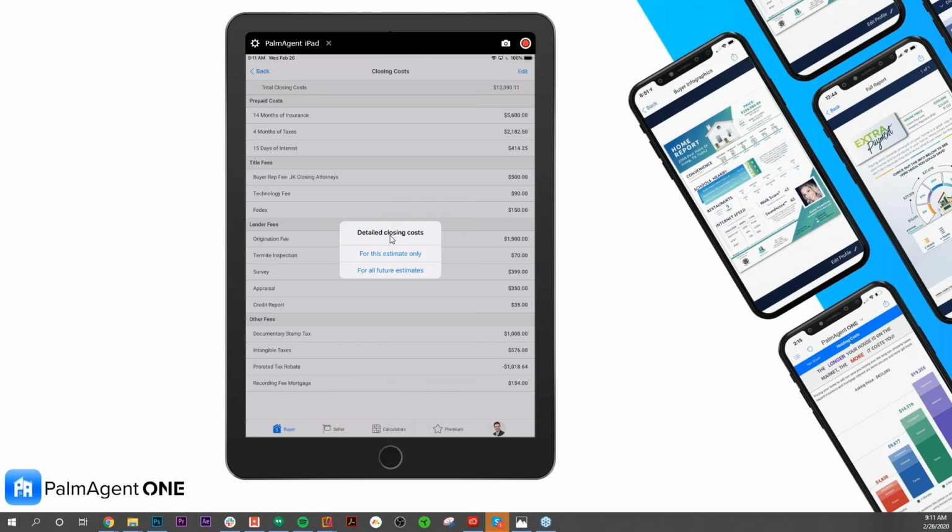But if I want to go in here and tweak my defaults, maybe add a fee that my brokerage charges for every transaction that I run, I can go in here, add that fee, and then hit for all future estimates to have that fee change reflected on every estimate that I run moving forward. So we give you guys two saving options to really make this tool work for you and your business. All right, I'm going to press for this estimate only, and I'm going to press that back button up there in the top left corner.